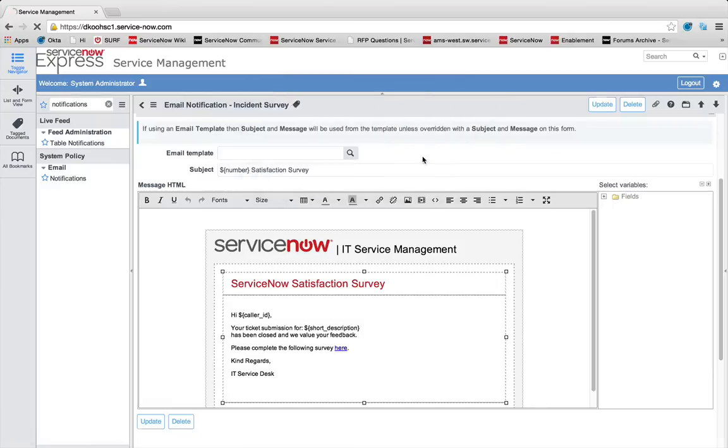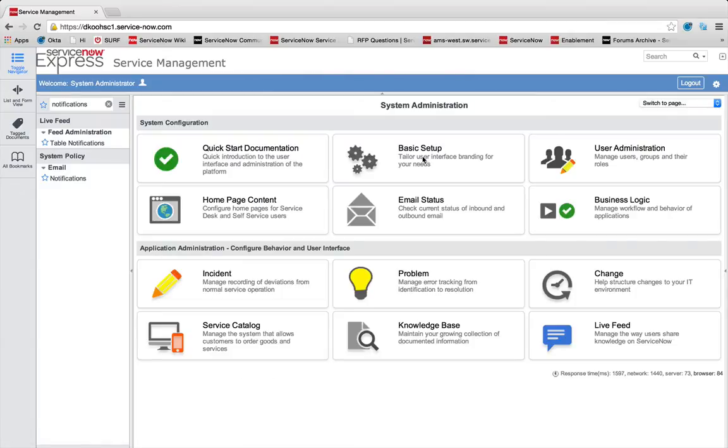So I hope these examples proved useful in learning and thinking about how you can set up email notifications in ServiceNow.